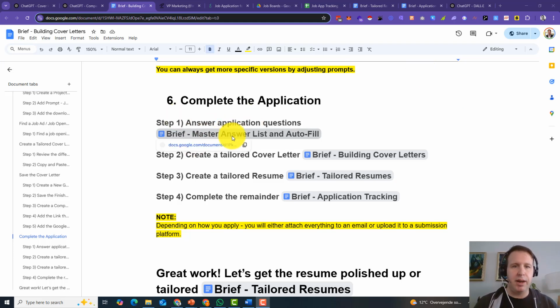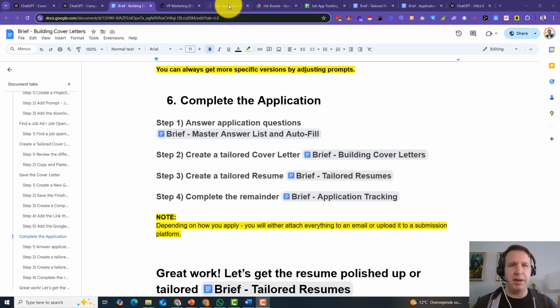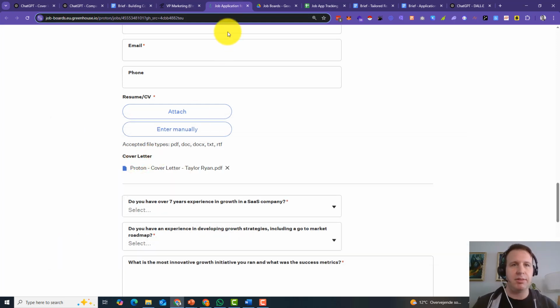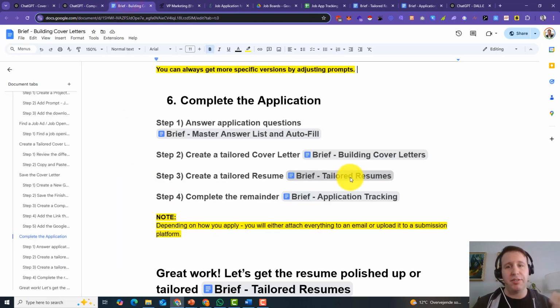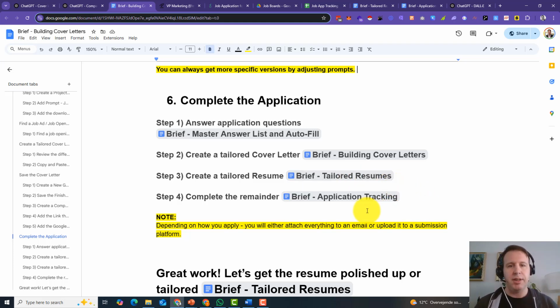We've already gone through how to go about building a ton of answers out. I've already shown you how we go about building the cover letters, so it's a matter of just going into the application and attaching that. Great, now it's attached. And the last remaining stuff is getting that resume up to snuff, tailored to the job description. And of course, then we're doing some tracking afterwards.